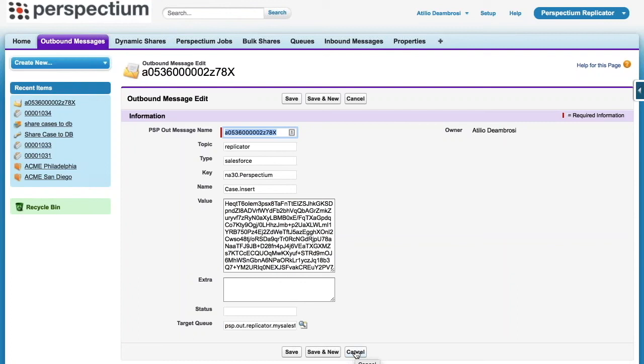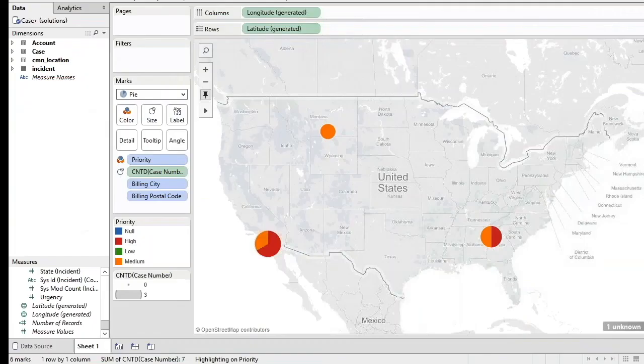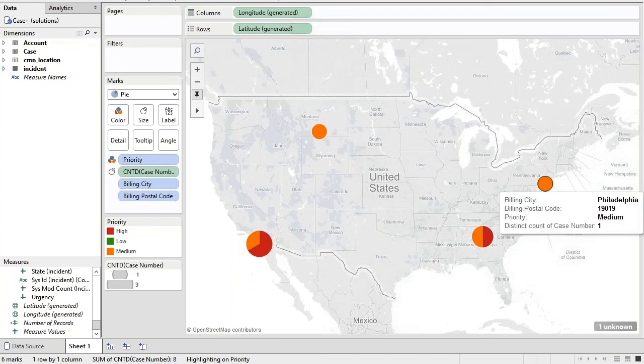We also have a small header so that we know where to route it. But in regards to the data itself, we'll never be able to see it. Even though the message broker service is hosted by us, we have no access to your data. As you can see now, the message is gone, and that means that the message broker service has consumed it, and it should now be within Tableau. So if I were to come over here and refresh my report, I will now see that I have a medium case created in Philadelphia based on the share that I had created within the Replicator application.